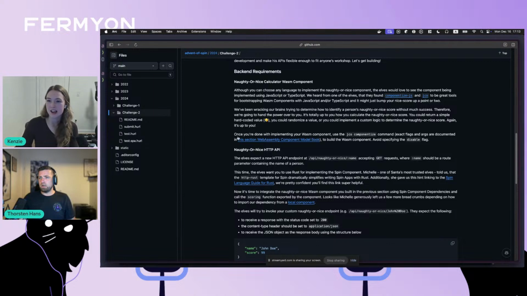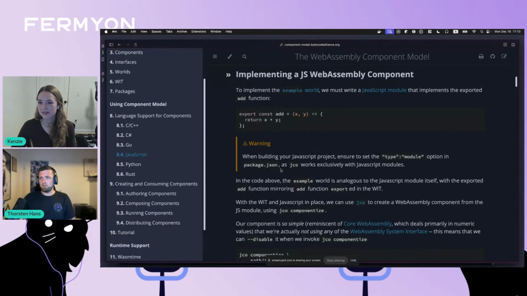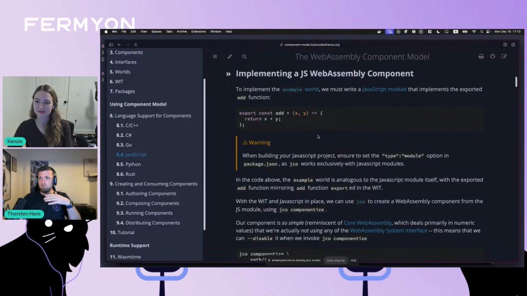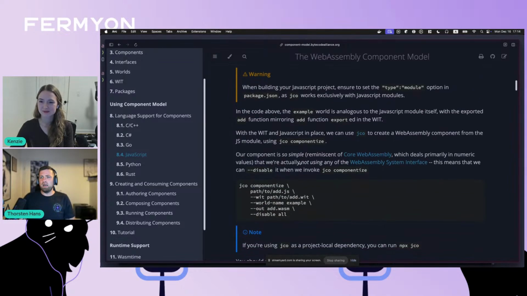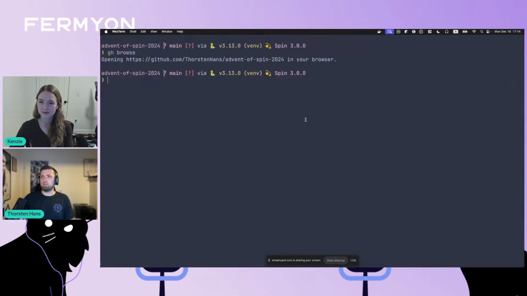So the WebAssembly component model book, maybe that's a nice one. We obviously have some deep links that point you to the right instructions on how to build WebAssembly components with JavaScript in that case, and provide the commands that you can use to compile your JavaScript code down to WebAssembly. And we will actually do that as part of implementing the naughty or nice scoring component.